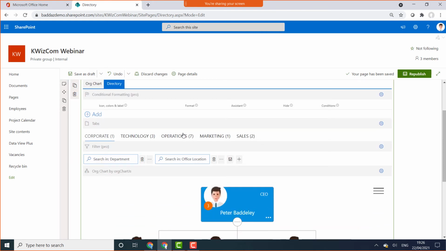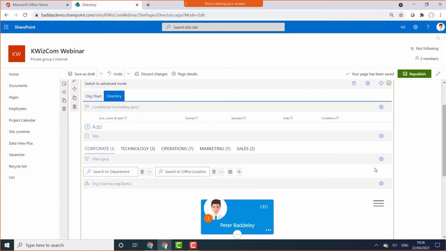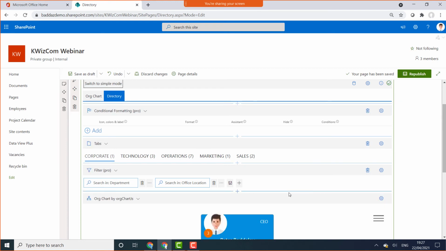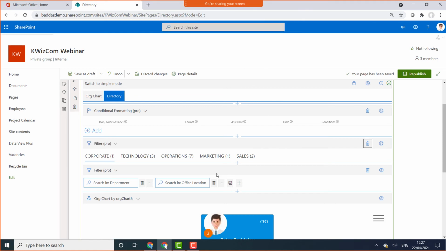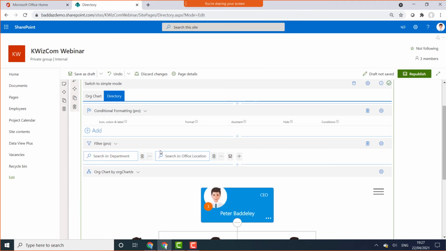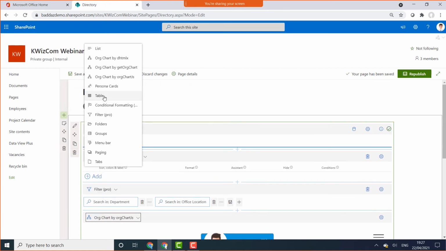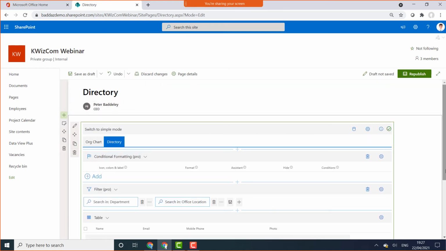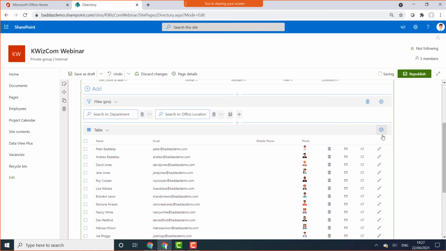Well, I need to customize this one because I don't want those same settings. That's really easy to do. Switch to advanced mode. Firstly, I'm not going to have tabs in this interface, so we'll get rid of tabs in the directory display group. I'm going to leave my filter controls, but then I'm just going to change the control I'm using here. So instead of using an org chart, I'm going to use the table. There we go, brilliant. I've got a directory style listing.